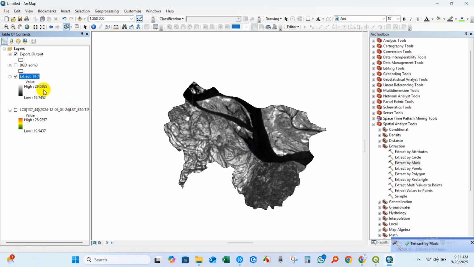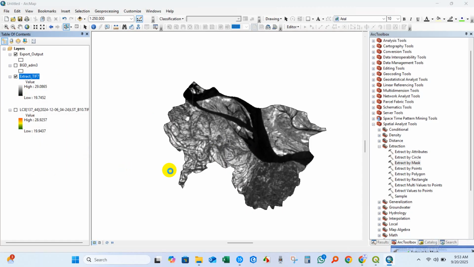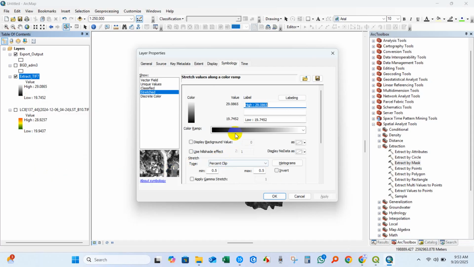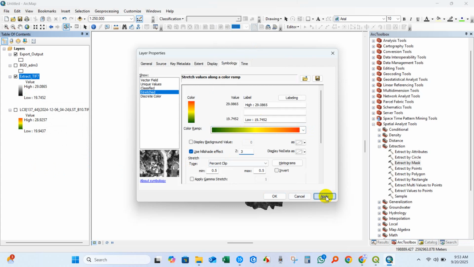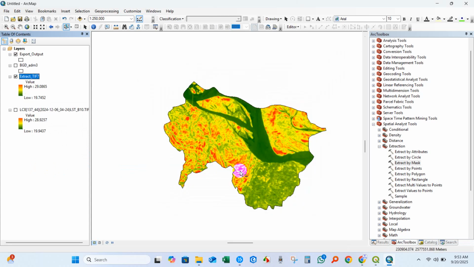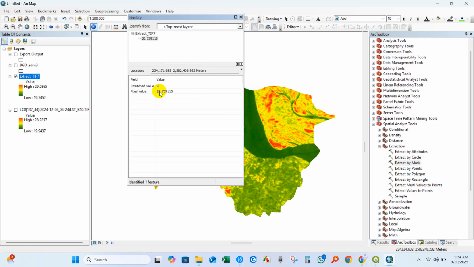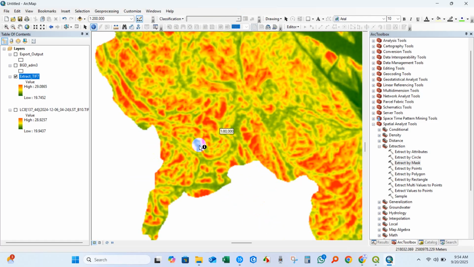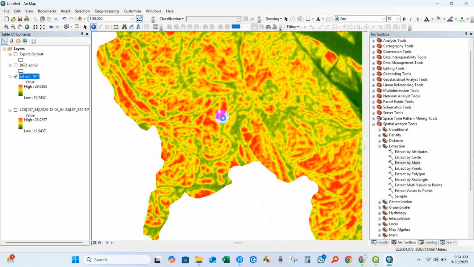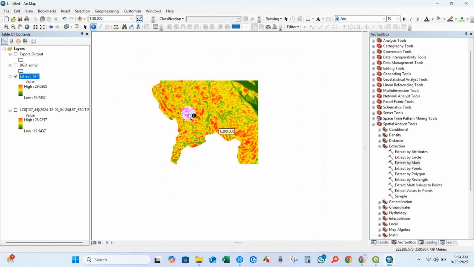Here is the extracted file. Just go to properties and then color ramp. You can change the color ramp from here. I'm selecting this color ramp and apply, OK. Yes. You can check using the identify tool the temperature, the highest temperature maybe, yes, 27.